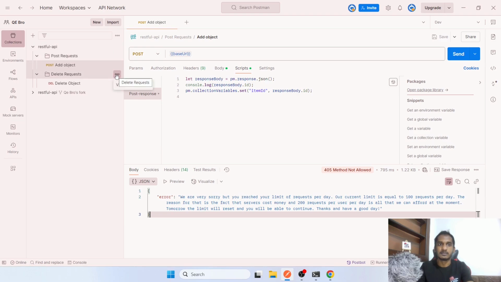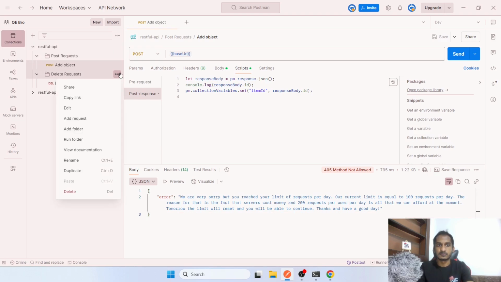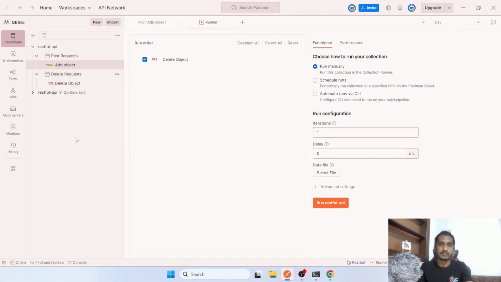Here, you can go to the three dots, and there is an option called run folder. If you click it, all the requests inside this particular folder will be executed. For example, let's say I click on run folder. Now you can see it comes to this particular runner place. I will explain it, I just wanted to show that.